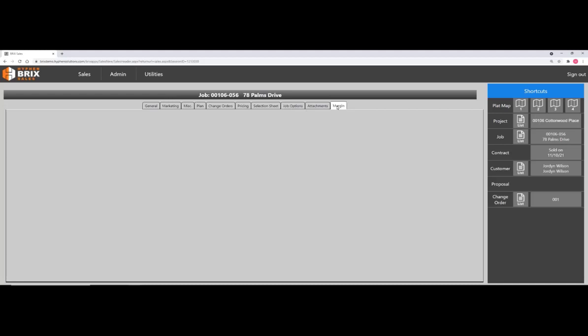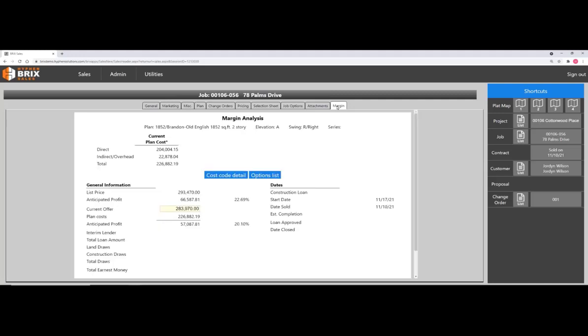We do, while I'm here though, also have a margin sheet. So on this margin sheet, and it's all based off of user permissions, so naturally certain people are not going to be able to see this margin sheet. There's a couple of places you can see it in brick sales, but we do have it at the job level. So I can see my direct costs, my indirect and overhead, and my totals, and then a forecasted percentage at this time that I'm looking at making.